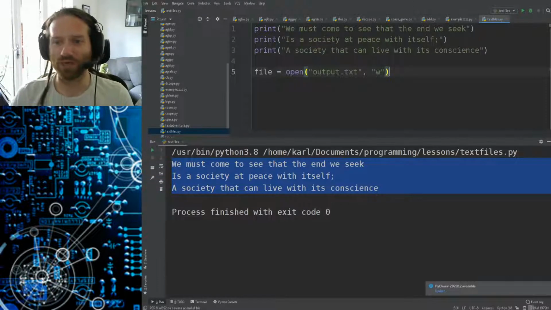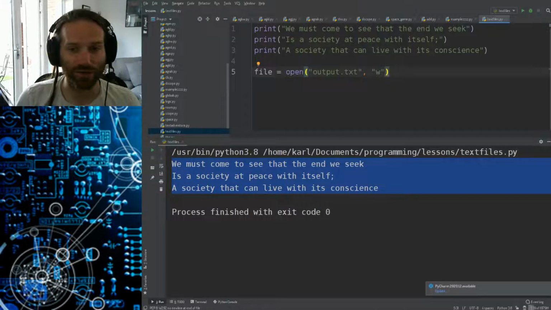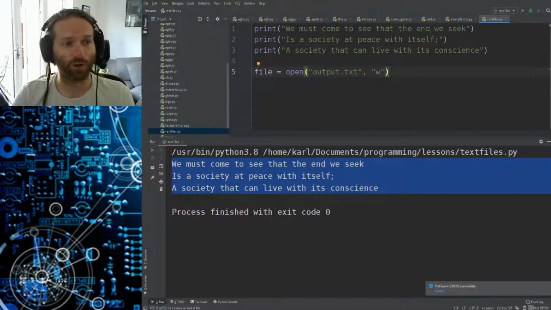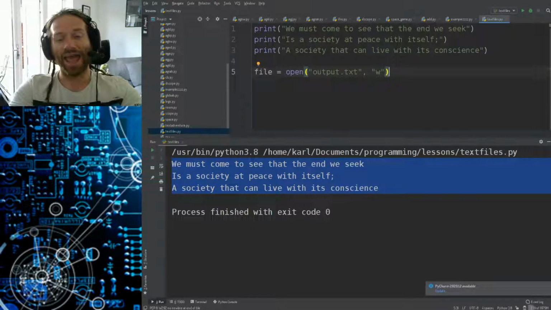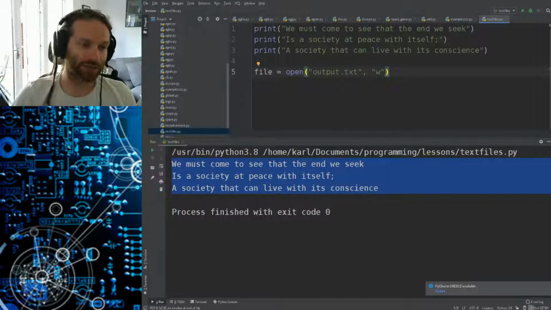I am going to open it in mode W. What do you think that mode W is? What do you think that W stands for? I'm opening a file, I want to do something specific with it, and the specific thing that I want to do with it is called W. It is write, yes.